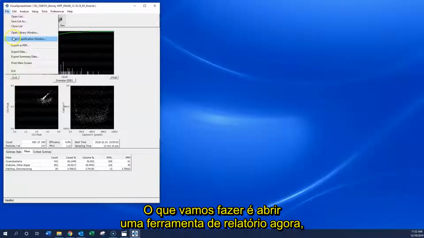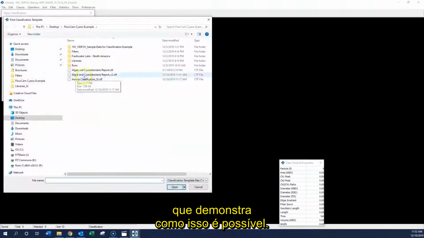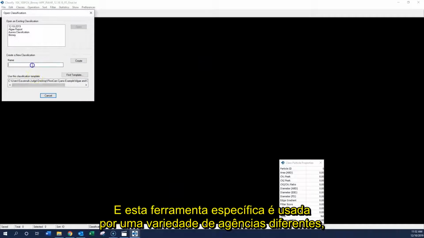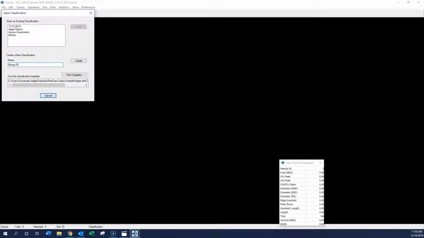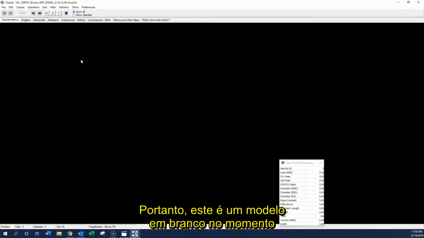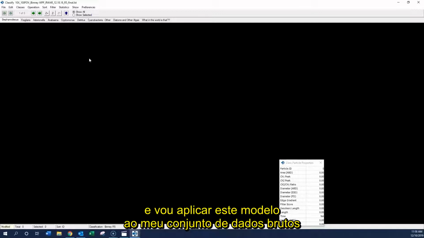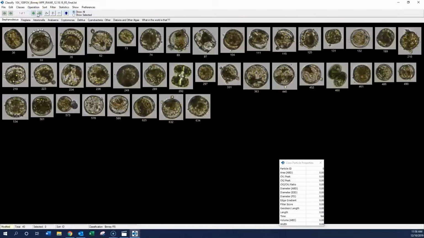What we're going to do is open a reporting tool now, which demonstrates how this is possible. And this particular tool is used by a variety of different agencies, depending on the type of application. So this is a blank template at the moment, and it creates a representation of the organisms in the sample. And I'm going to apply this template to my raw data set to find out what's in here.